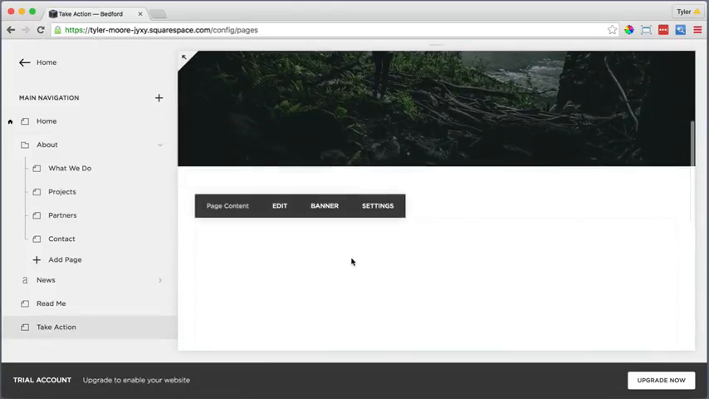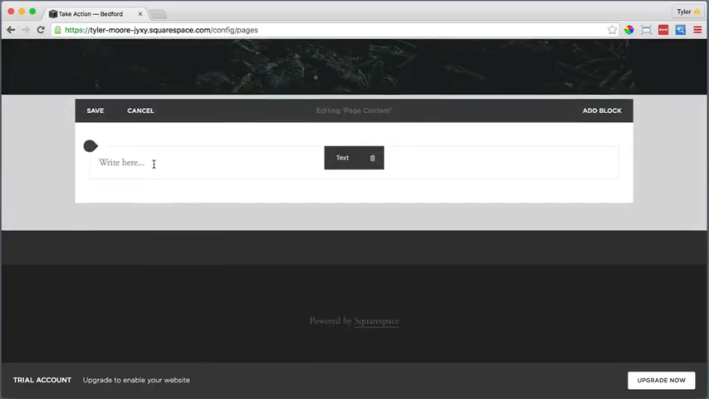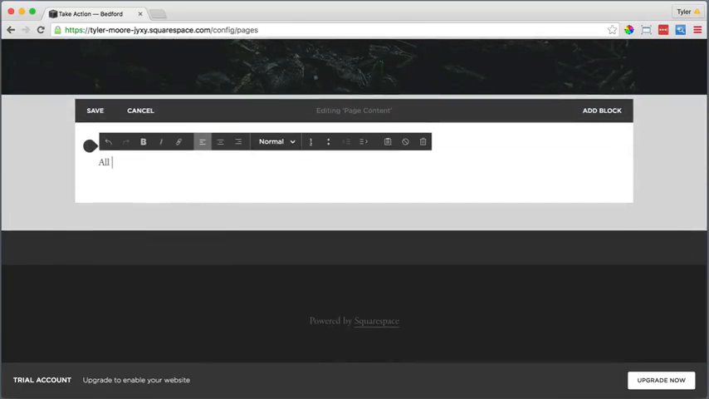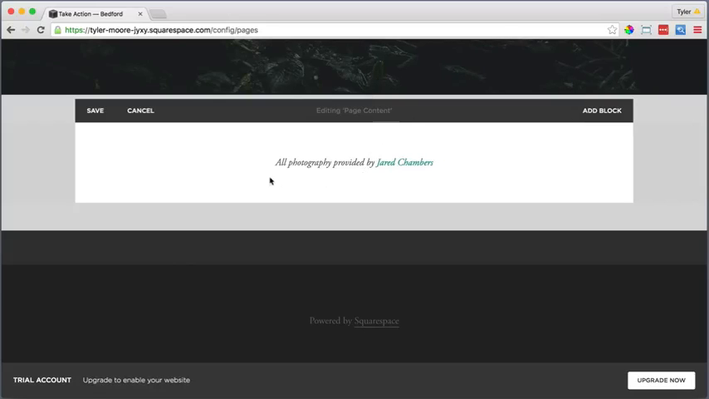Now we're gonna click on edit to edit the page, and we're gonna add all of our content. So just click on the box to write. We're gonna type in some stuff, highlight it, make it italic, and center it. Then we're gonna highlight the name, and we're going to make it a link. And you guys should be getting really good at this stuff. You've practiced it or seen it a lot of times. All right, now let's add in some new content below that.